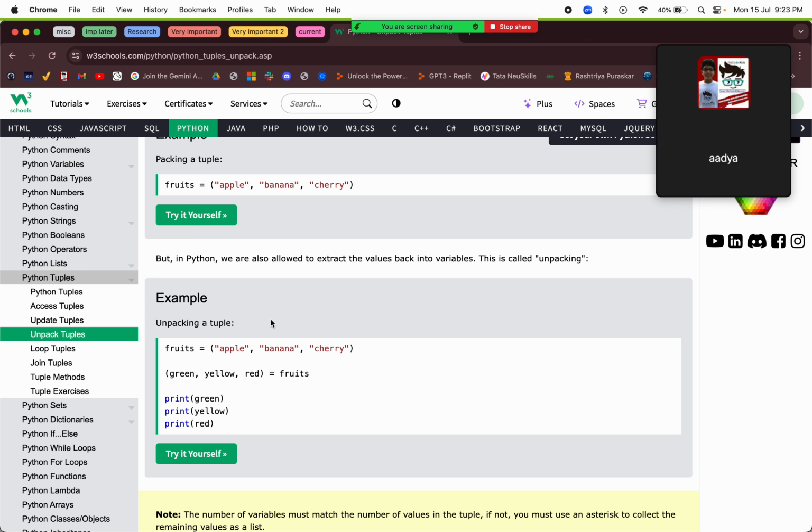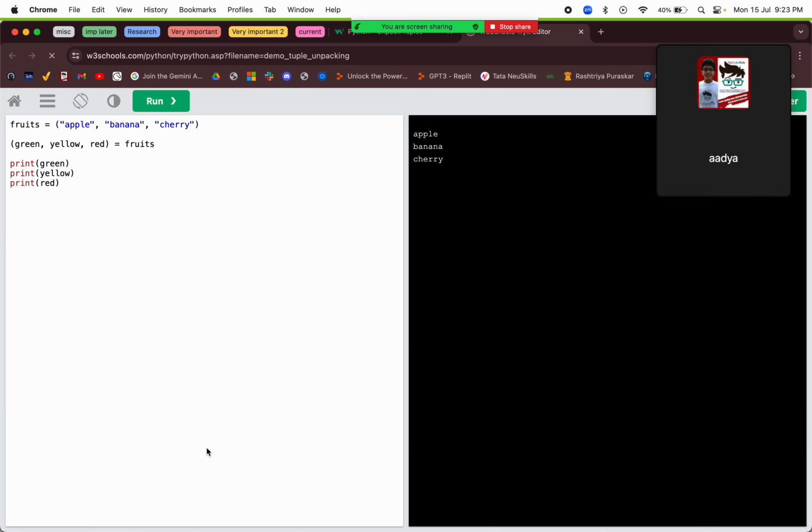Next, if we want to divide the values of the tuple into variables, then on the left hand side we can have green, comma, yellow, comma, red in parentheses, and we can say equals fruits. So apple will be assigned to green, banana will be assigned to yellow, and cherry will be assigned to red. So when we print green, yellow, red, we'll get apple, banana, and cherry.